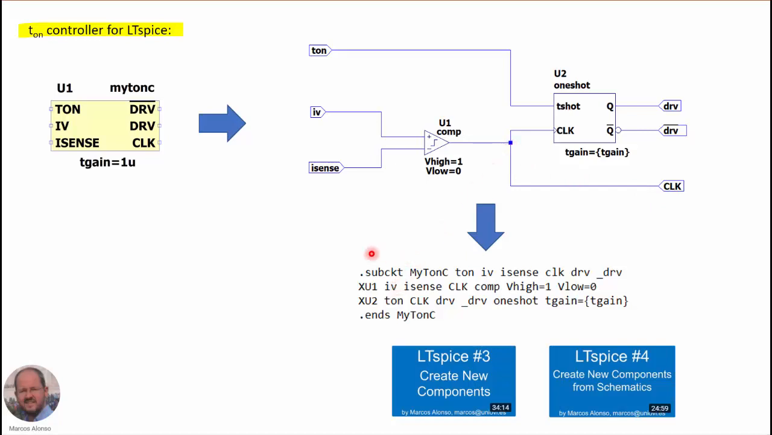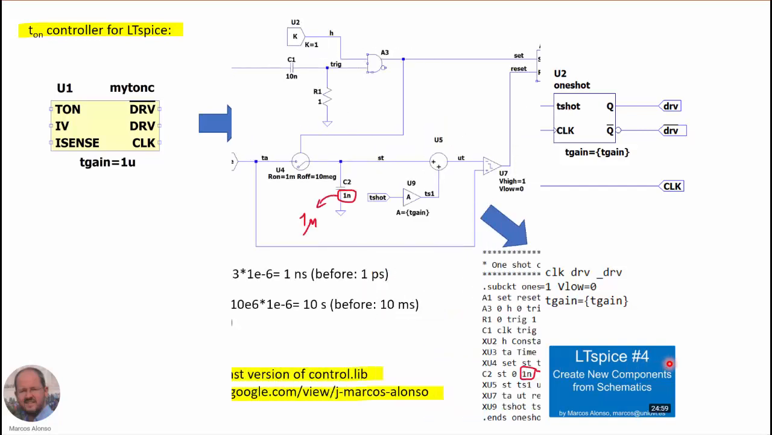Finally, this is the description. As you can see, it's very simple because we have only these 2 elements in our controller. And if you are not familiar with how to create new components in LTspice, please take a look at these 2 videos, LTspice number 3 and LTspice number 4.